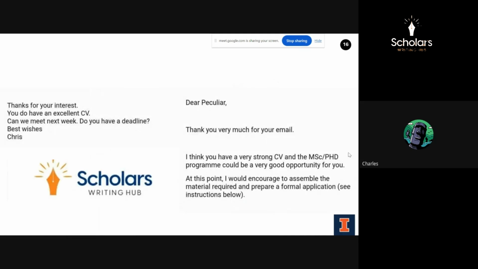They are called Scholars Writing Up. These are some of the results of people they wrote CVs for, who sent out cold emails, and this is what people were telling them back. You can see they were actually talking about the CV. "Well, you have an excellent CV." "You have a very strong CV." Even I didn't get this kind of response, so you would know they are doing a very good job with the CVs they draft.